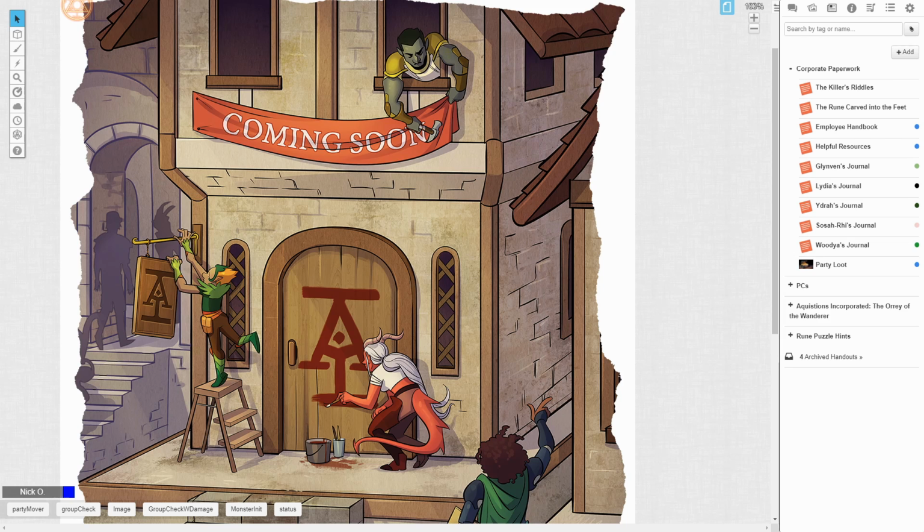This is going to be an Acquisitions Incorporated game, and for those of you who aren't familiar with ACK Inc., it's basically D&D 5e meets The Office. It offers some additional character customizations, some really great role-playing opportunities, and hopefully the potential for some good comedy and a lot of fun.